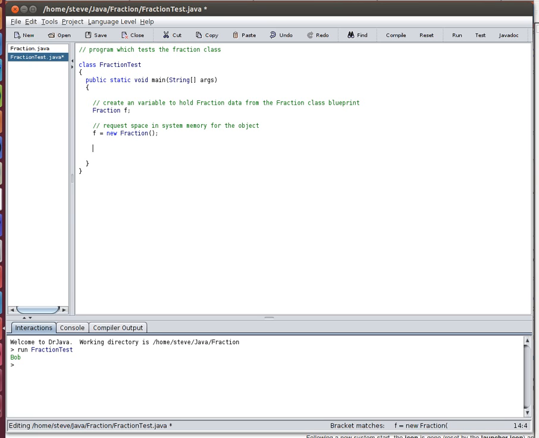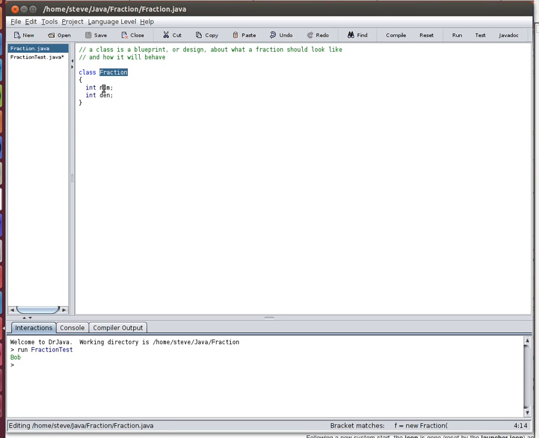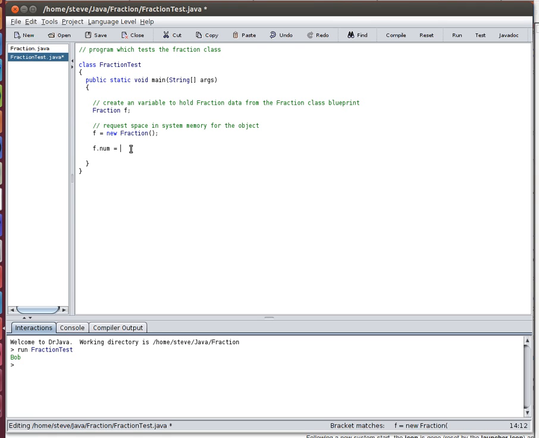Now the way that I use an object is I use this dot notation, which is the variable name, which is f, and then when I put a dot after that, anything that appears after this dot is a reference to something that exists within the object. Now in our case, our object only has 2 pieces to it. It has 2 what are known as data fields, num and den. So I'm going to say f.num equals 5, f.den equals 7. So I'm basically saying the numerator is 5, the denominator is 7. Essentially I'm going to initialize the fraction to be 5 over 7. That's what I've done here. I've set the numerator to 5 and the denominator to 7. And now I can actually make use of this.